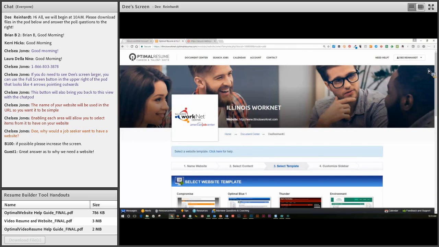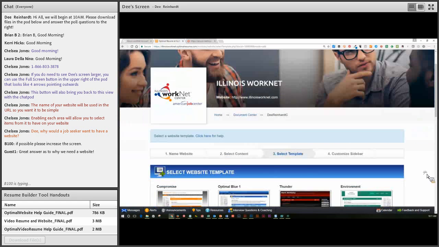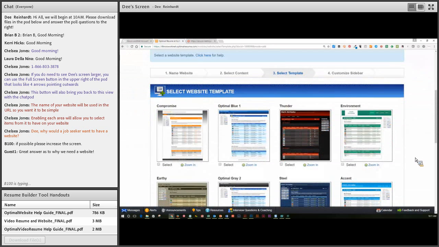You can increase the size of your screen by clicking the four outbound arrows at the top of this pod, the screen pod. I can't right now really make this much bigger, and you guys be able, oh, I made it a little bit bigger. Hopefully that doesn't take us completely out of the page there.